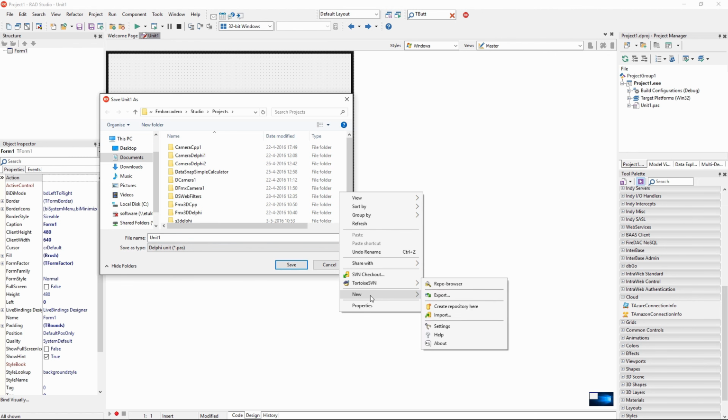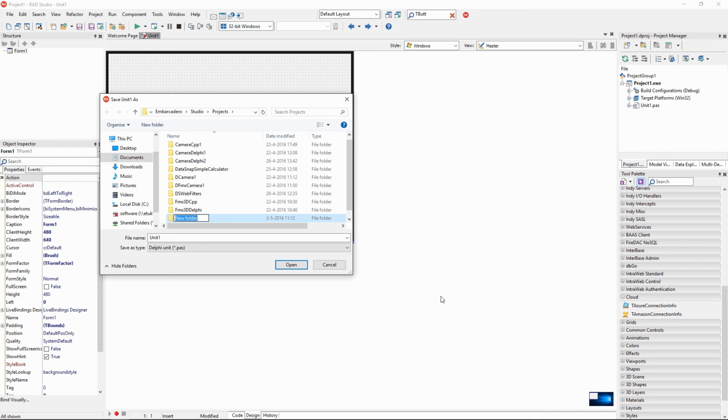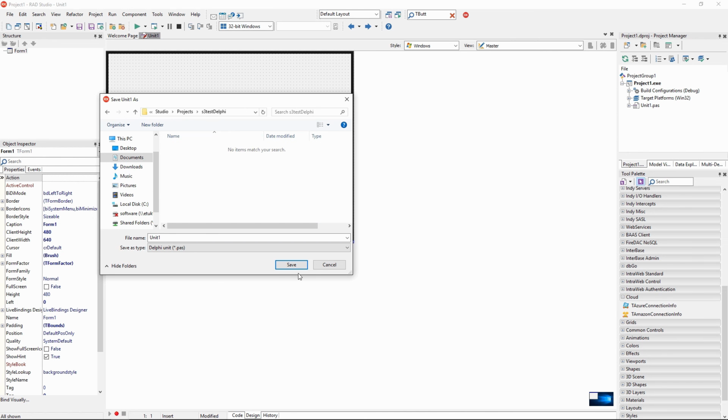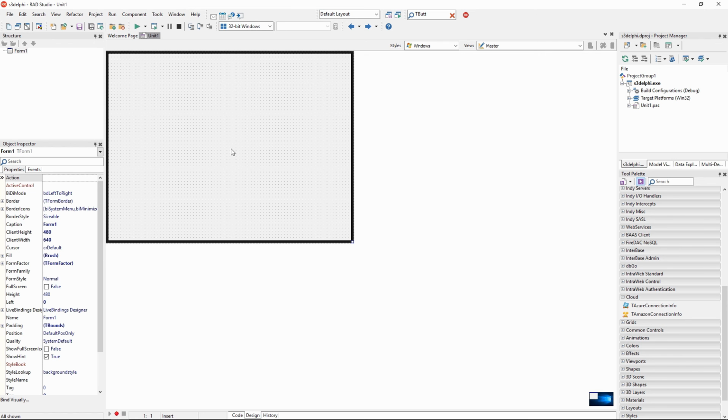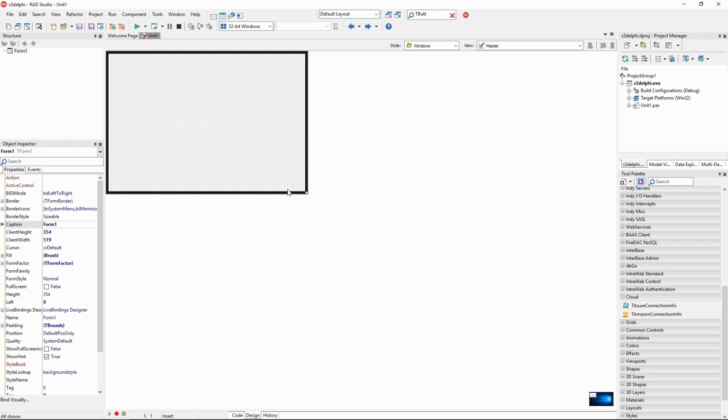I'm going to create a folder called S3 test Delphi. Okay, so I'm going to keep the unit name as the name of the main form, and the project will be S3 Delphi, and that's fine. Okay, so that's my project. So the very first thing I need to do is to put an Amazon connection info on the form.